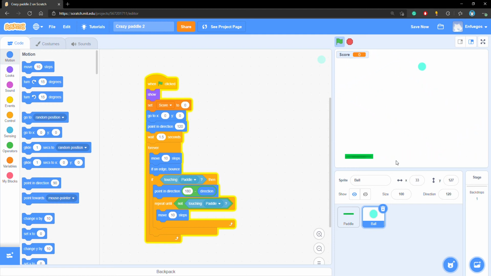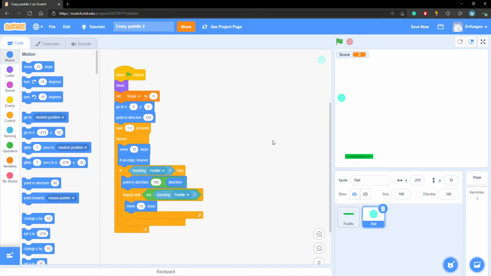But now if the ball goes past, it's still continuing. So now we need to create that if the ball goes past the paddle, it's game over. But we'll do that later. Right now, we're going to focus only on this for now, and then we'll create our end scene.